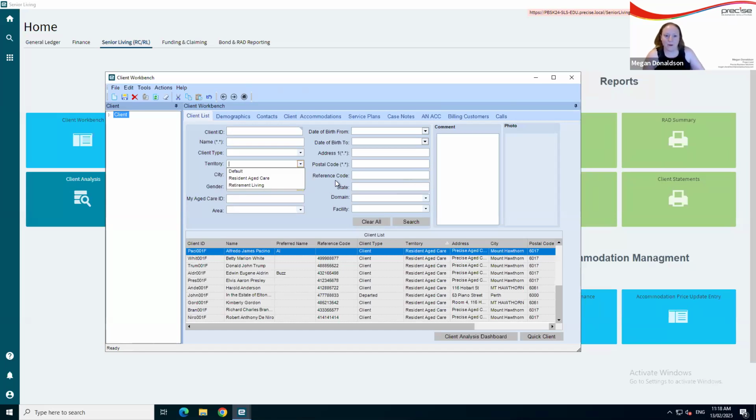But as I said, you might have a resident in a village, but they're also in a respite facility, and that sales territory is still going to show the village. Okay, so just giving you a quick example here, I'll close that for now.